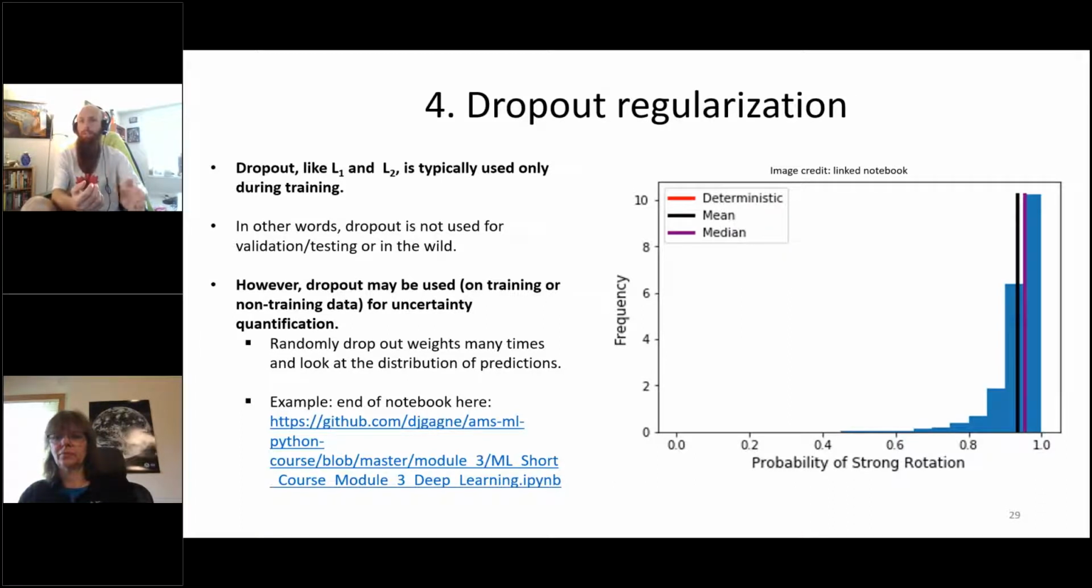So if you're applying it to the validation data or the testing data, or in the wild if you're in a forecast or operational setting, you generally want to stop using dropout at that point. But there is an exception, which is if you want to do uncertainty quantification. Using dropout to do uncertainty quantification isn't necessarily the best idea. It doesn't always give you a calibrated idea of uncertainty, but it gives you some idea of uncertainty.